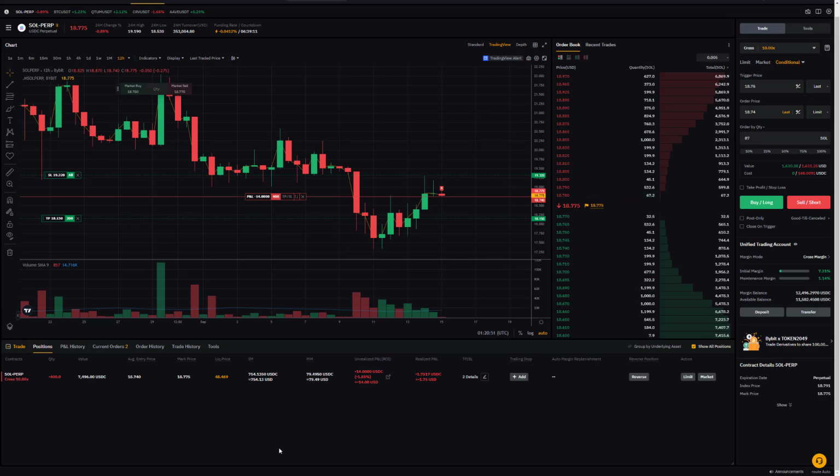But for now, that's how we use Bybit to raise a short order. And this example is on Solana. Of course, the opposite will be true for going long.